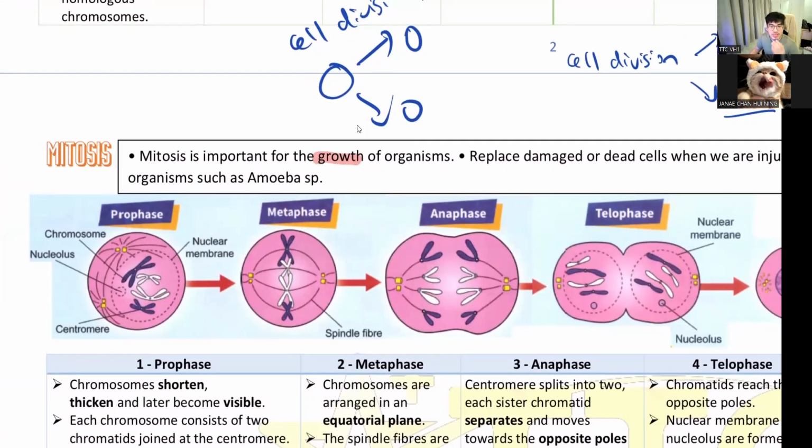Like what you are doing right now. You're growing taller, right? I mean, you're almost at the end, because you're 16. At 18 is where girls stop. So you are growing more cells as we speak. So you're doing mitosis. The more cells you grow, the taller you become, because you have more cells. So growth. That's what you do.